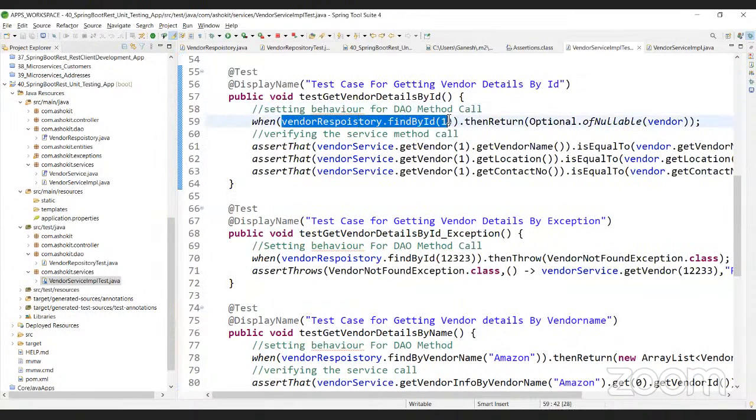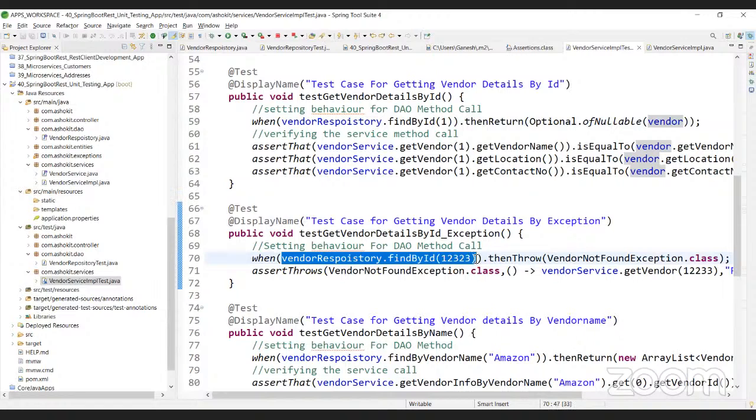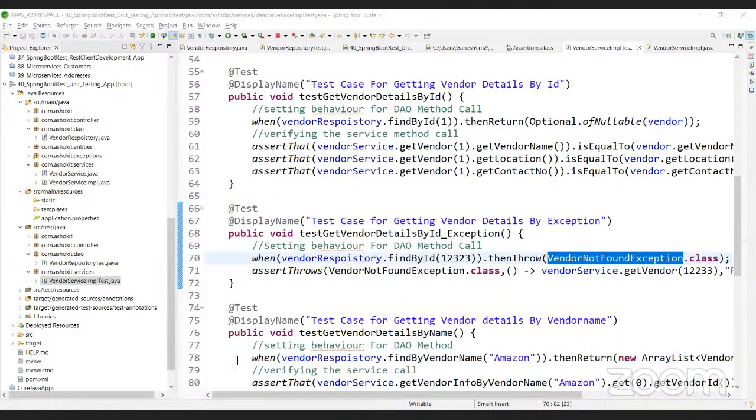When vendorRepository.findById of 1 is called, then it is going to return what? Vendor object. If vendorRepository.findById of 1, 2, 3 is called, then it is going to return what? Vendor not found exception. Simple.